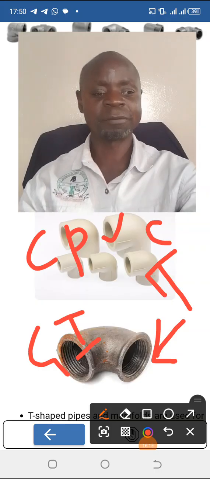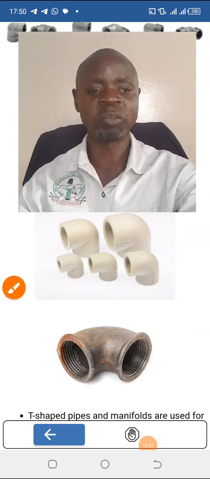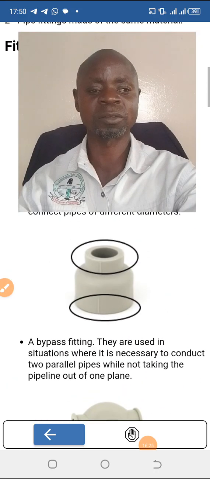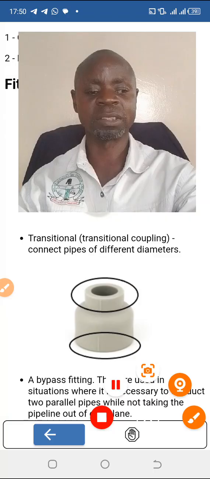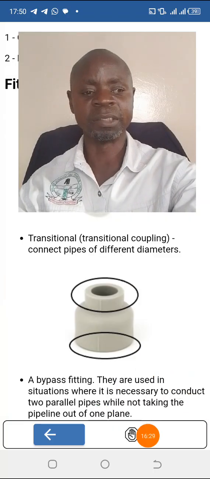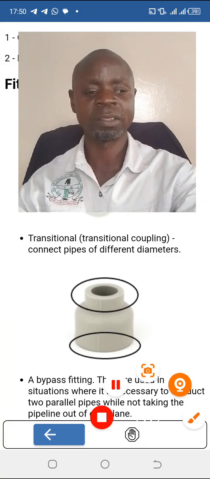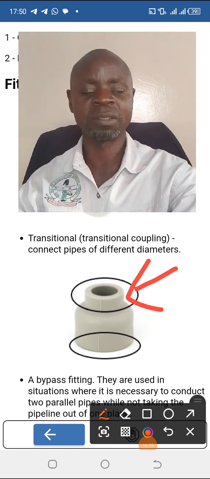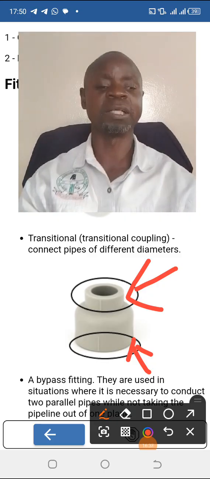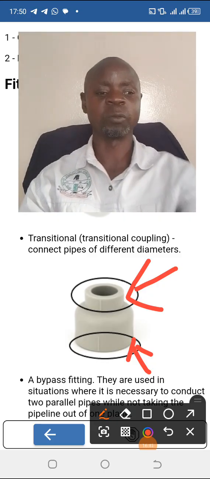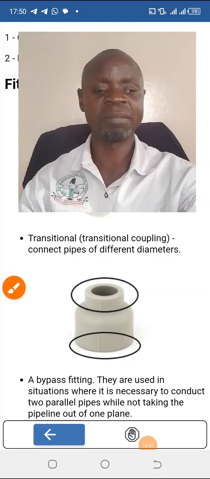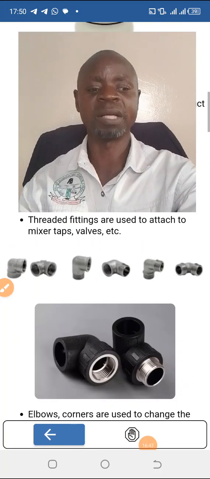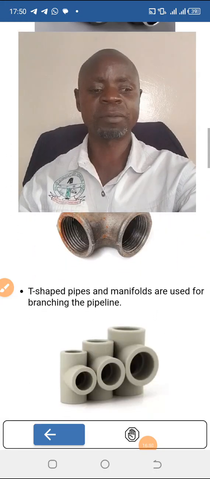Apart from that, ladies and gentlemen, those who are watching, I've talked about this crossover. I was talking about the reducers. As you can see, this other side is small and the other side is big. This is a reducer, used to reduce from a large diameter to a small diameter. Let me proceed now.